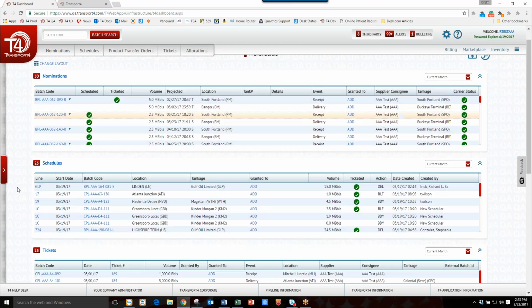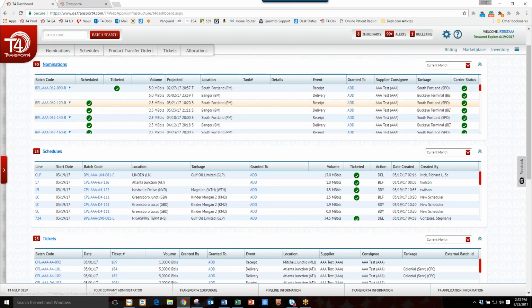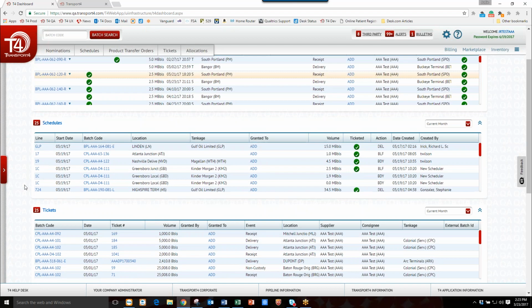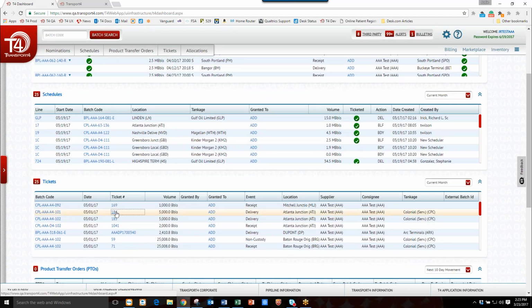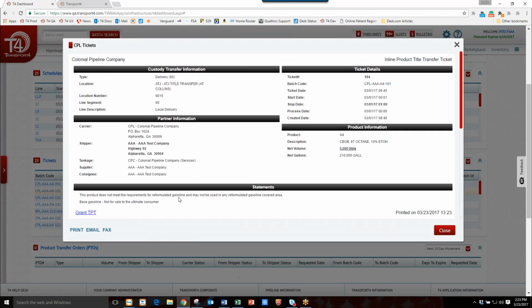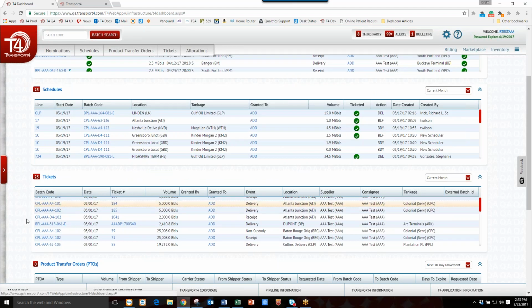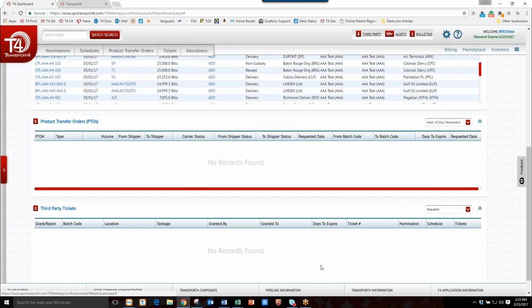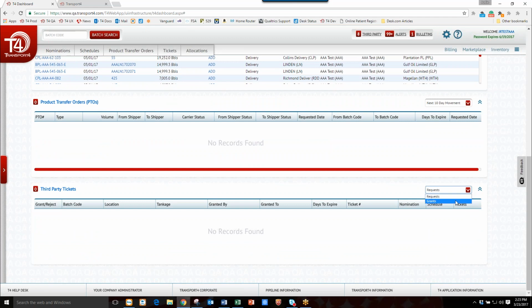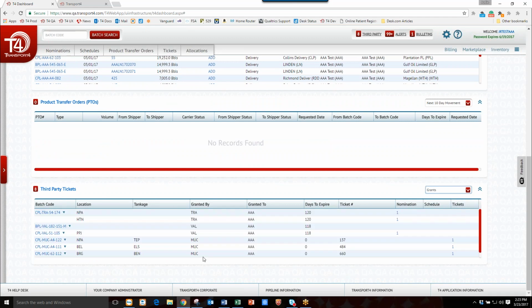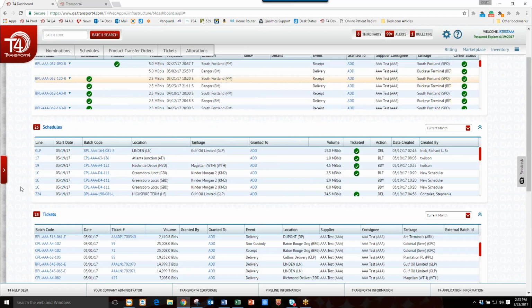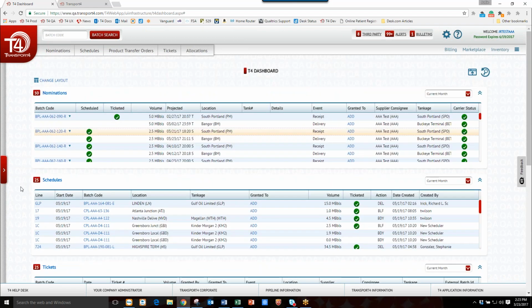So as I scroll down, I'll see schedules. And by the way, if I click on any of these, it'll bring me to the page. I'll see tickets, just like before. If I click on the ticket number, it brings me the actual ticket here. You can see. And then at the bottom, you actually have your TPTs. So I have requests, and then if I change this to grant, I can see the 8 grants that I have here. Okay, and that's really it for the dashboard. Any questions before I move on to nominations?